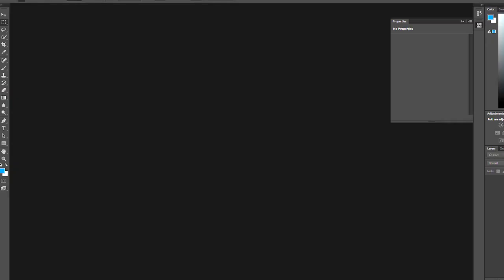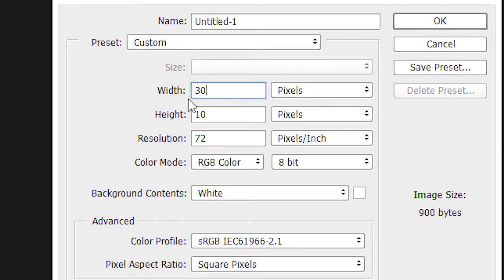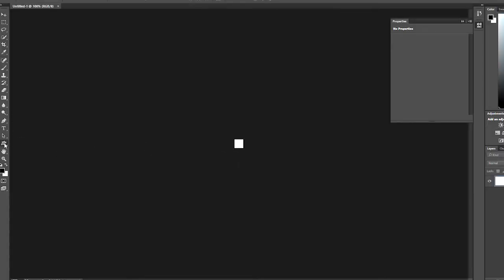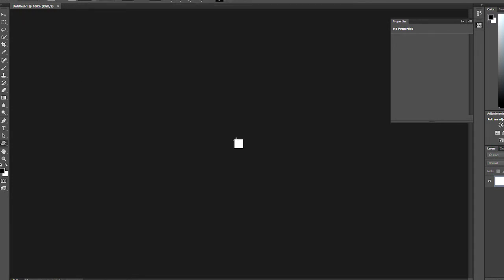And here we go. I'll create a new document. I'll make it for the web, and I'll make it 30 by 30, as in pixels. That might be a little large, but it's okay. Now I'm going to use the custom shape tool, and I'm going to grab a treble clef right here. And now I can just draw it like that. And there it is.